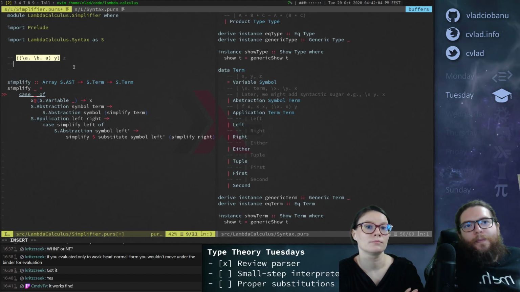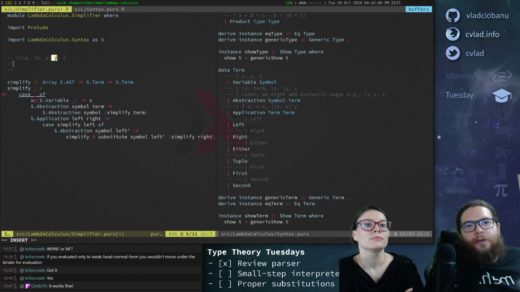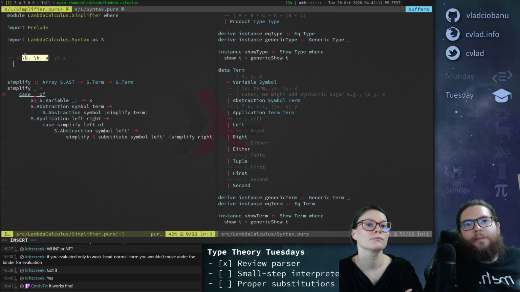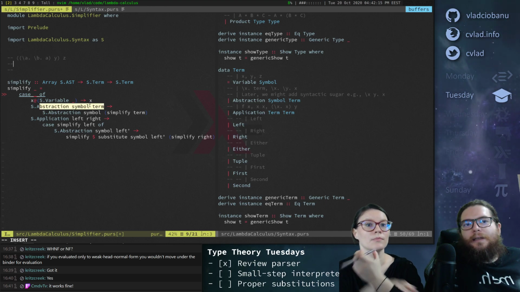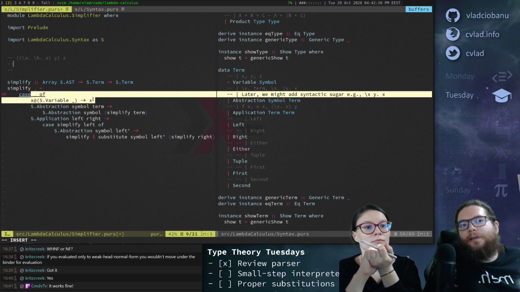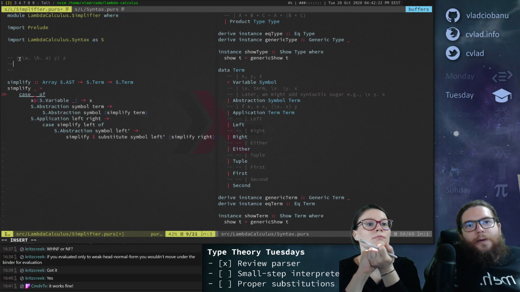So we go back and we find another application, right? And then we try to simplify left, but there's nothing to simplify here, right? It just hits this and it doesn't do anything, right? It tries to simplify a, but again, that's a variable, so we get it back, right? Okay, and then we get this and this, right?